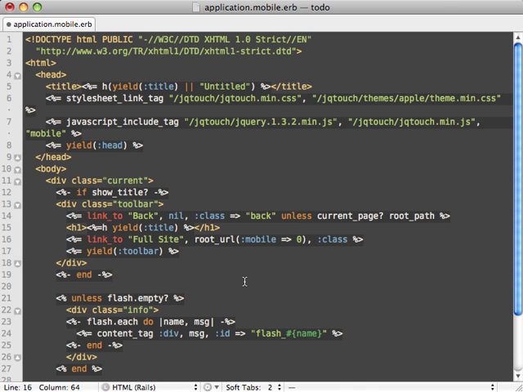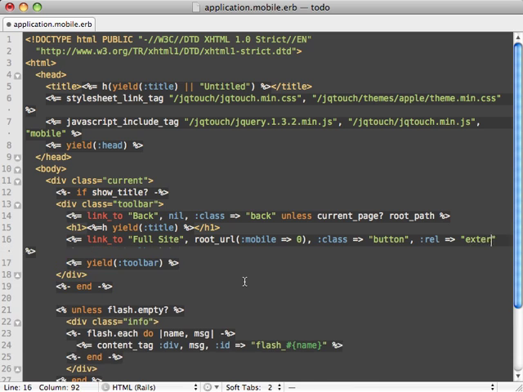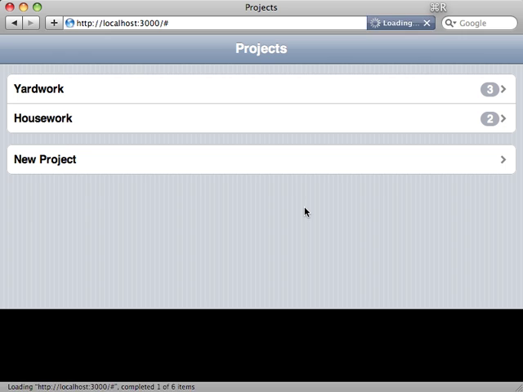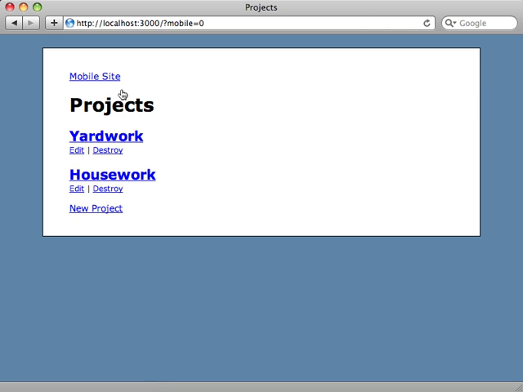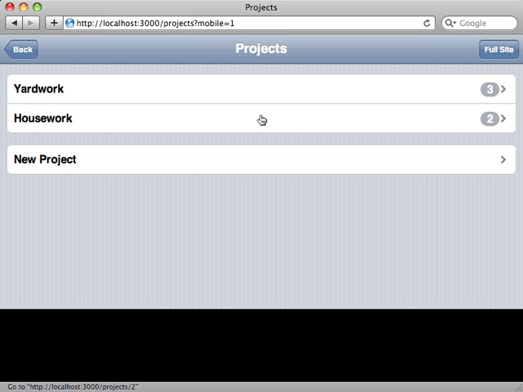And then to make it a button, you just pass in the class of button to that anchor tag. And finally, we also need to pass in a rel option, setting it to external, so that it'll be considered an external link, linking to a separate website, basically, because otherwise it'll try to perform an AJAX request, which isn't what we want. And then when we hit reload here, you can see we now have a full site button, which takes us back to our application. Click on mobile site, it goes back. Pretty nice.